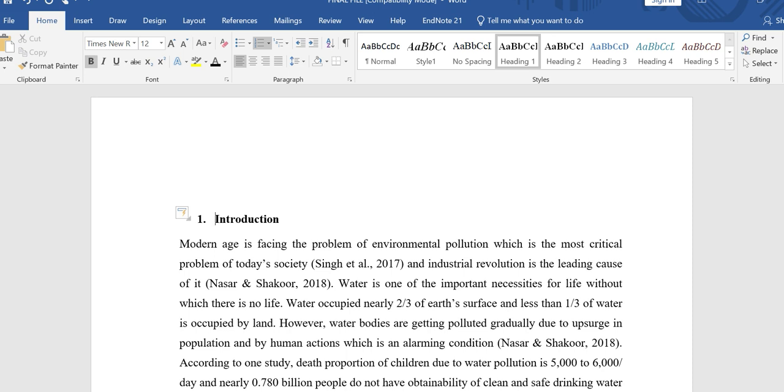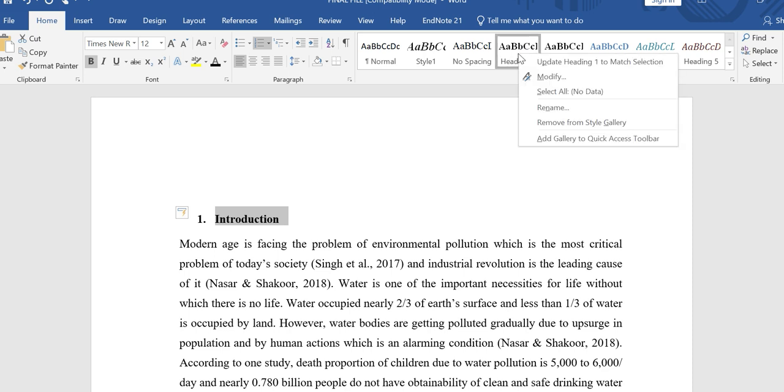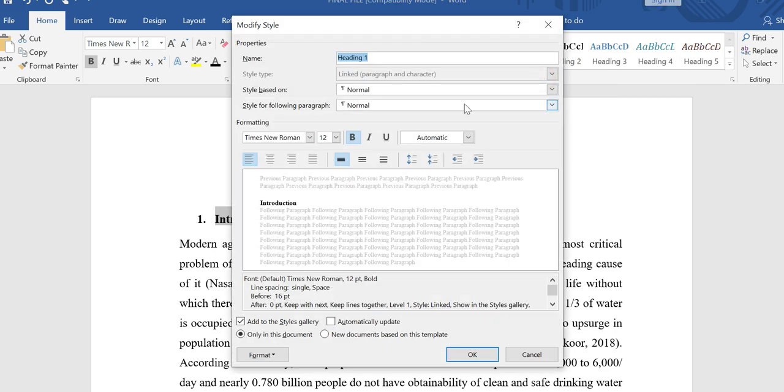Okay, so if you want to change the color of this heading into any other color, for example blue, or change the font size of your heading, then just place a cursor here, for example heading 1, right click on it and select modify. After selecting this, you will see this kind of dialog box opened here. Here you can change the size of your heading.